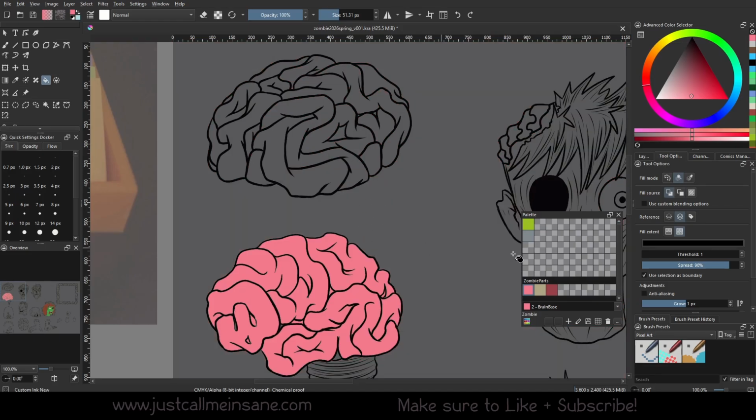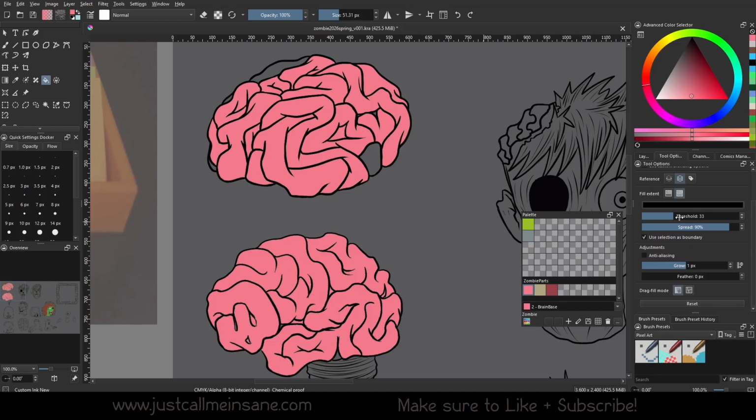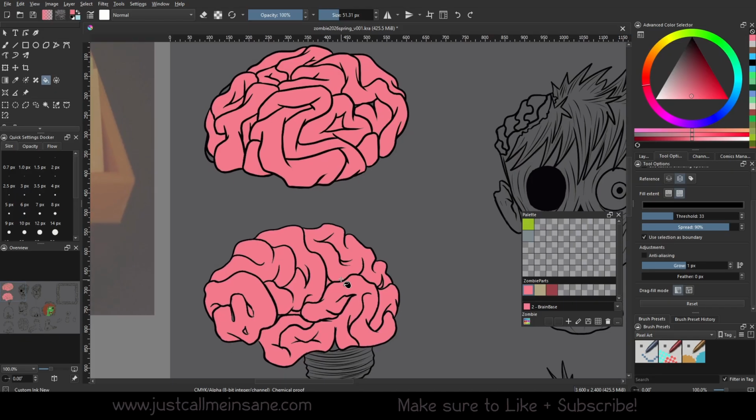Not perfect, but let's see, raise the threshold. There we go. This looks much cleaner. So by using the drag and fill method, we have a higher threshold, we have the spread at 90, and we're using the option to fill in within a black border. So now we can fill this in without any weird pixelation around the line art.